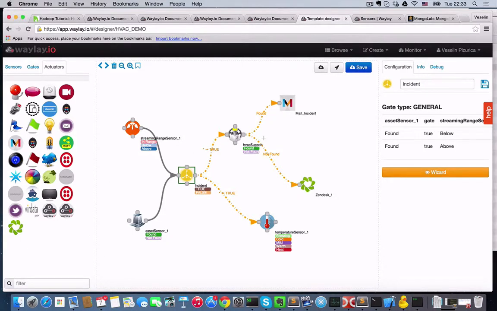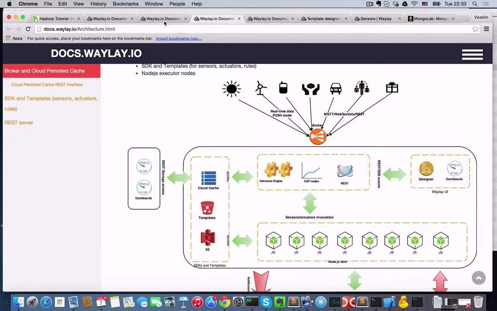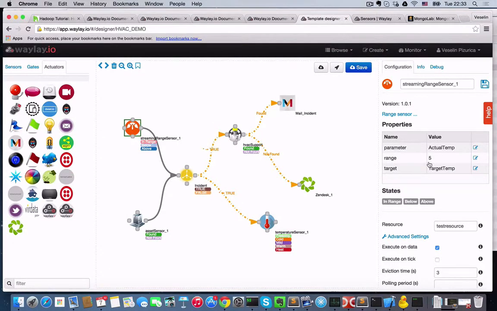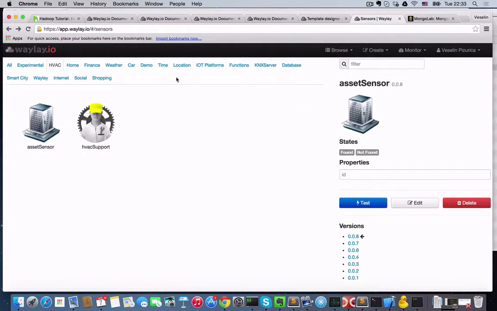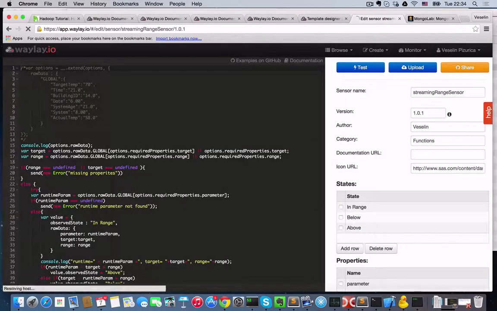Veselin application. So what we see here is that we have a stream range sensor that will check the actual parameters. In this case, it will be the actual temperature. That is exactly the same parameter that I am pushing from here. Then I would like to test it against the target temperature, which is that. And then I have a range, which is 5 here. There's really no magic happening. We can see it here. So if I go to the functional nodes, I actually see that thing here.